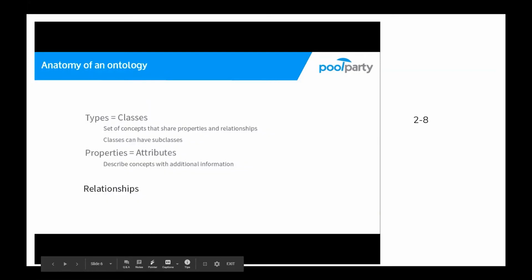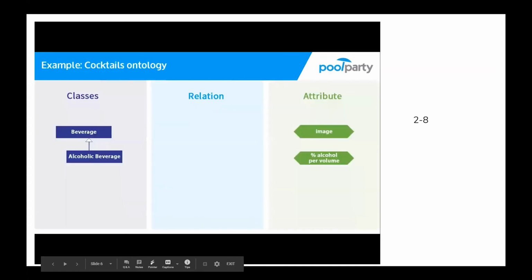The third thing we define in ontologies are relationships between concepts. You have already heard in previous sessions that in PoolParty you can define certain relationships between concepts. For example, you can say that two concepts are related. Now, in an ontology, you have the opportunity to define additional kinds of relationships. You can be much more precise when you build your thesaurus, because now you can say what kind of relationship two concepts have.